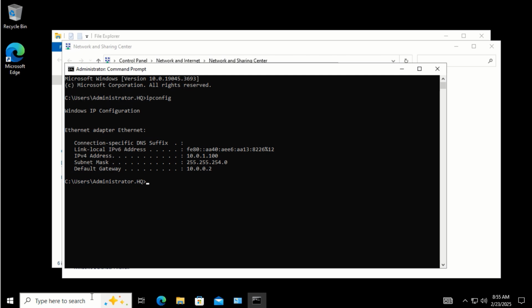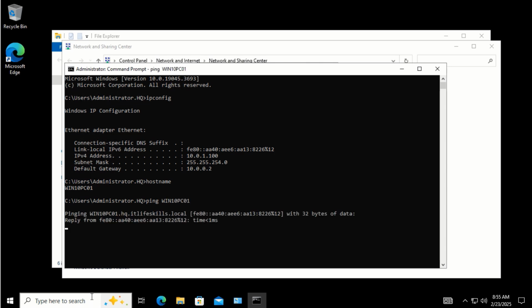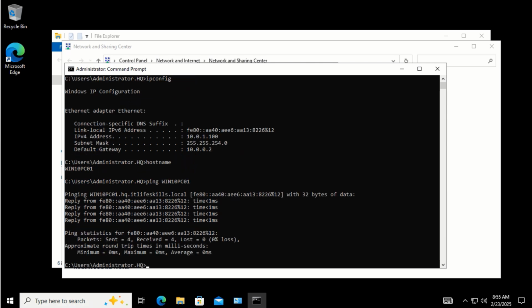Now let's figure out the host name of this computer and ping it. So we ping win10pc01 and hit enter. As you can see, because IP version 6 takes precedence over IP version 4, it replies with IP version 6, which usually causes a lot of problems for the end user. We can go into each computer and disable IP version 6 manually. However, we can handle it with group policy.